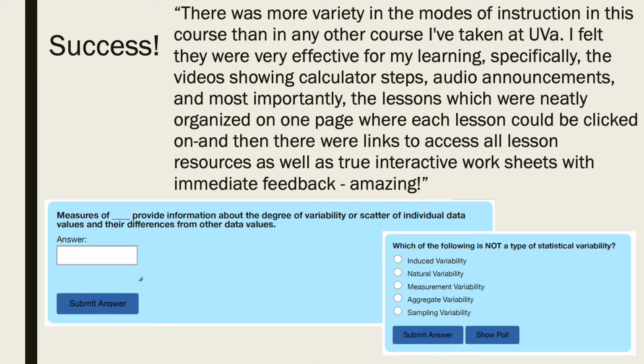Quote, "There was more variety in the modes of instruction in this course than in any other course I've taken at UVA. I felt they were very effective for my learning, specifically the videos showing calculator steps, audio announcements, and most importantly, the lessons, which were neatly organized on one page where each lesson could be clicked on, and then there were links to access all lesson resources, as well as true interactive worksheets with immediate feedback. Amazing." Unquote. Student feedback like this indicated that this course, on the whole, was successful.